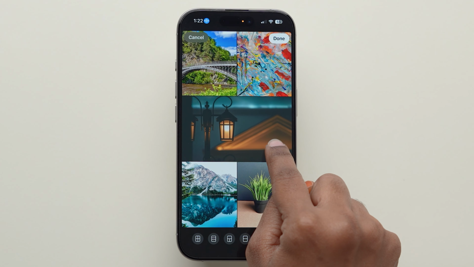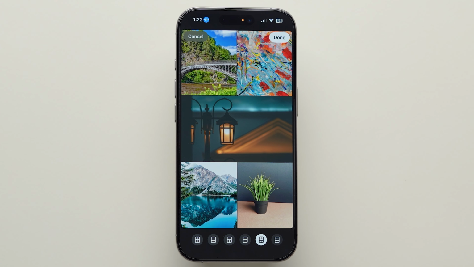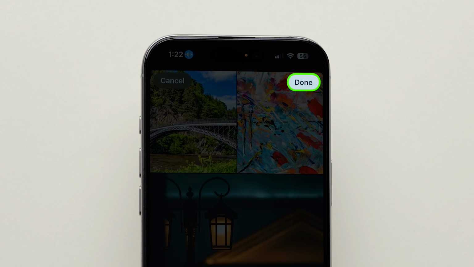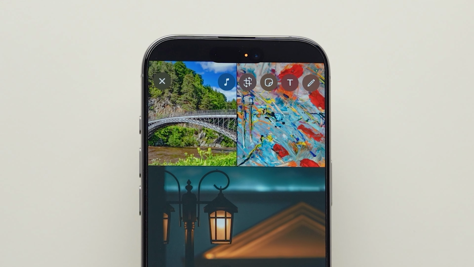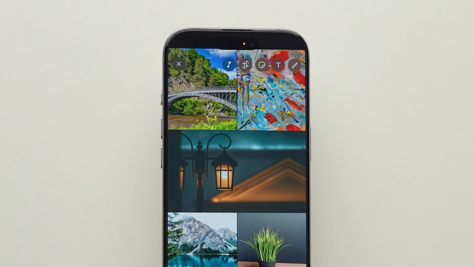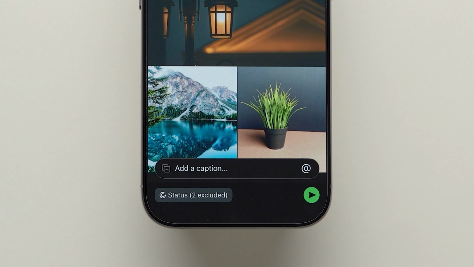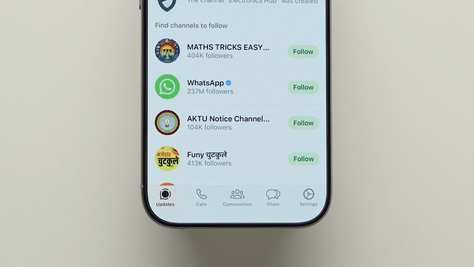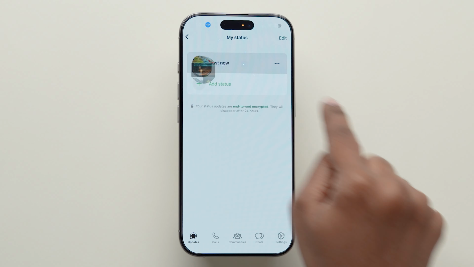Next, adjust the images if needed. Once you are OK, then, at the top right corner, tap on Done. Here, you can also add music, text, and tag people if needed. After that, click on the side arrow icon. The status is updated with multiple photos, and that's it.